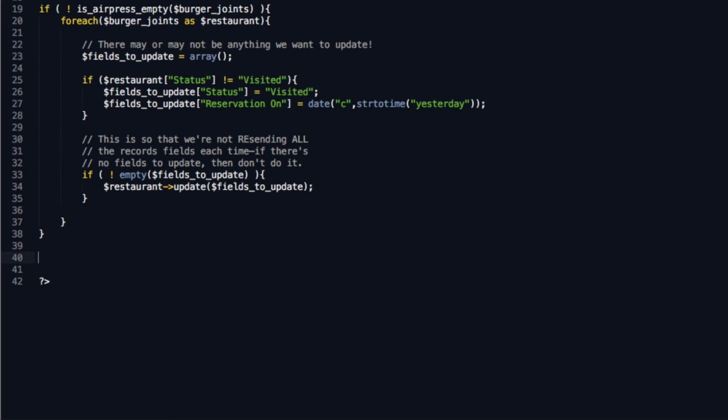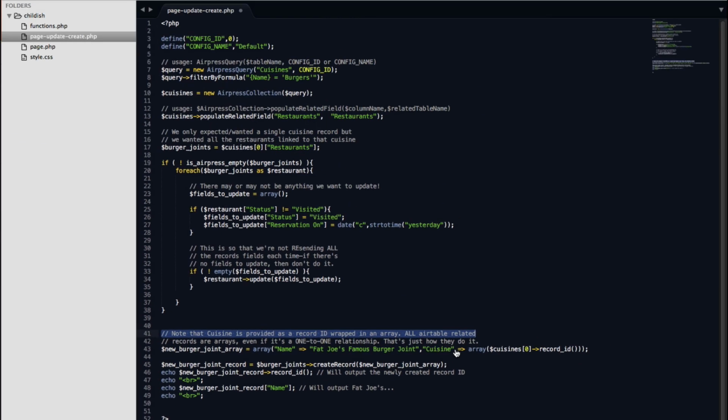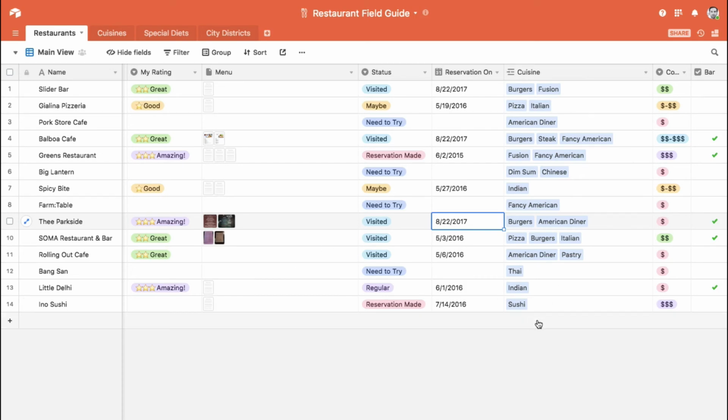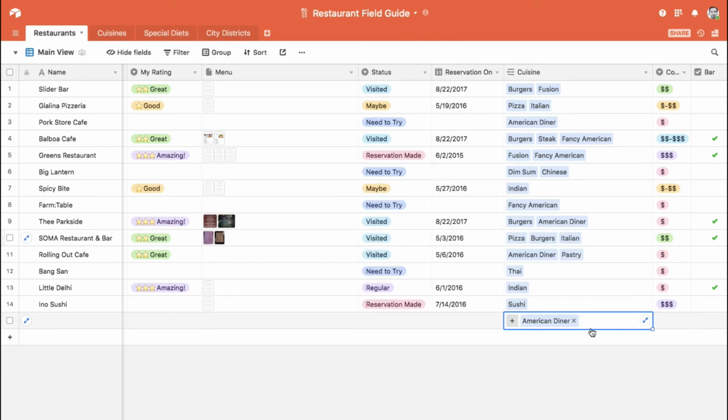So it's not terribly complicated. So here's our lines to do that. I note here that cuisine is provided as an array. So if you're going to create a record, we want to assign it to a cuisine. And so if we created a record in here, we'd give it a name and we'd select a cuisine from the drop down here. Even if you only allow a single related item, this is stored as an array.